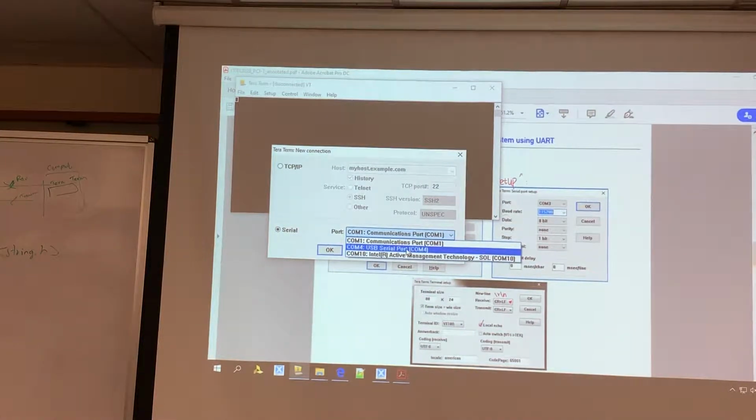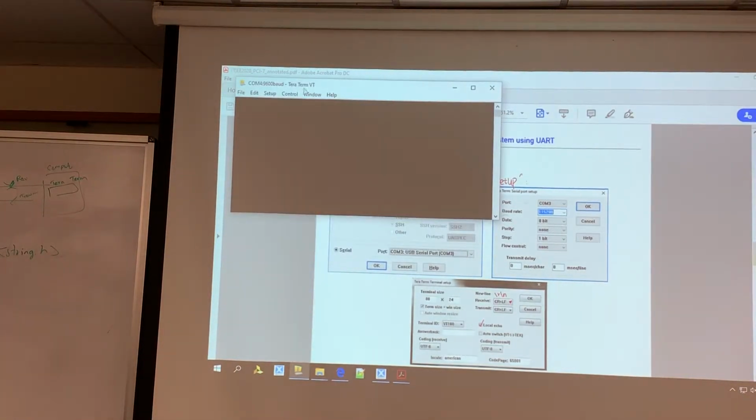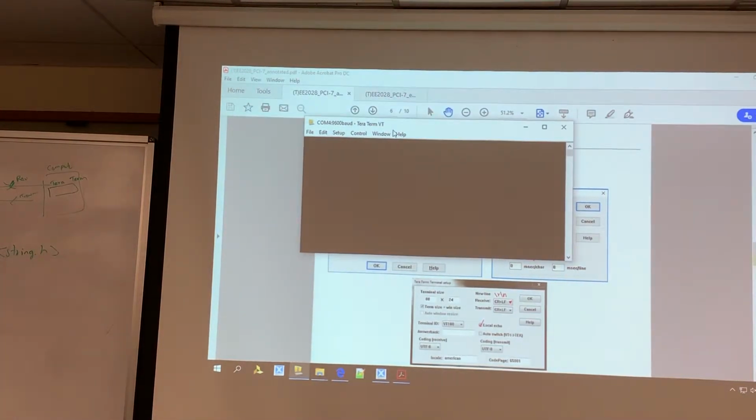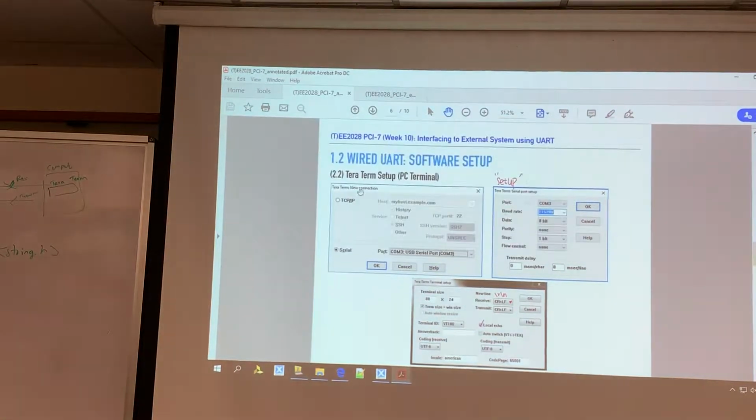Okay. So if you don't connect your USB port to the computer, you won't be able to see any of this. You will see this being disabled. So make sure you connect your baseboard to your computer before you switch it on. Then you create a connection between your baseboard and your TerraTime. After I select the USB serial port, I'll press OK, and this is what your TerraTime looks like. So this is the first part.